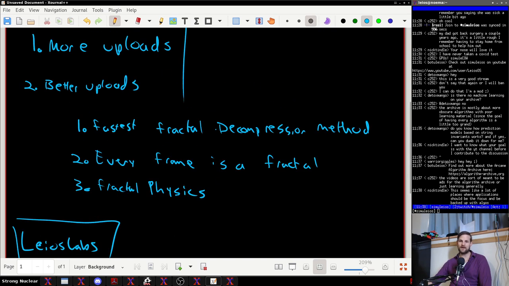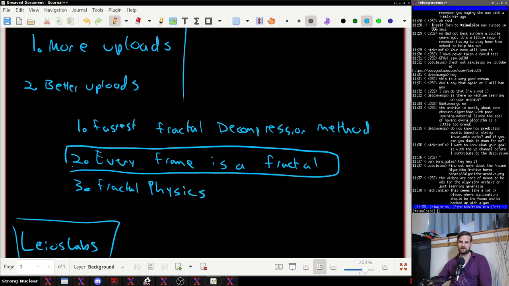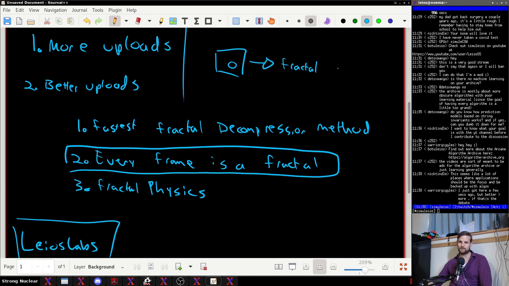And so, for example, with every frame as a fractal, we can do this decompression method where we take our video camera, we get an image from the video camera, we turn it into a fractal, and then we turn this into an image. And we can make every single frame in a video literally a fractal compressed image, right?